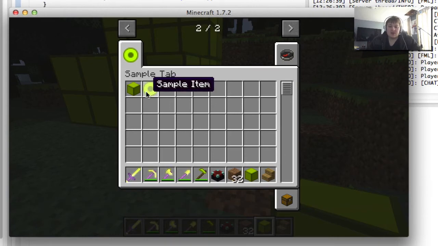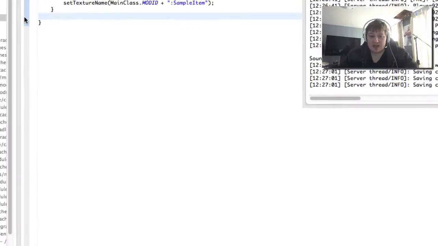So there you go, guys. That's pretty much it when it comes to adding a creative tab to your mod.